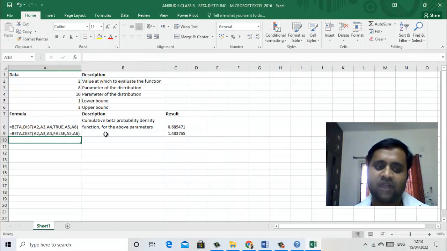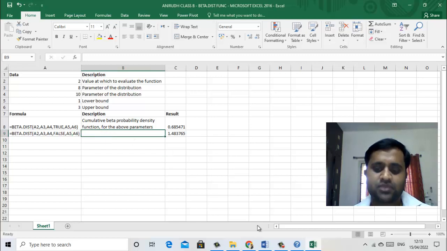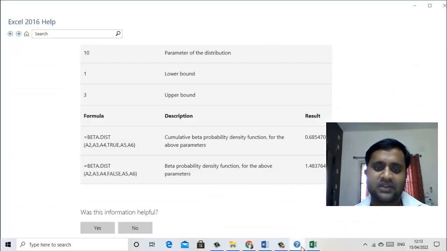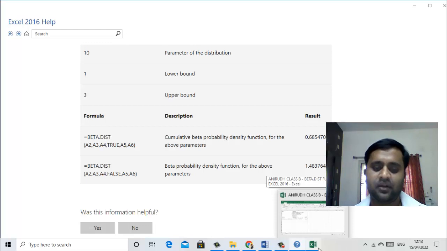So this is the formula which we used with a false cumulative argument, a value of false for the cumulative argument. And now I have to type the description. So I'm going to click on the Excel help window and I'll explain the description. What we did in this second computation using this formula is beta probability density function for the above parameters. So I'm going to click on the Excel help window, left click here.